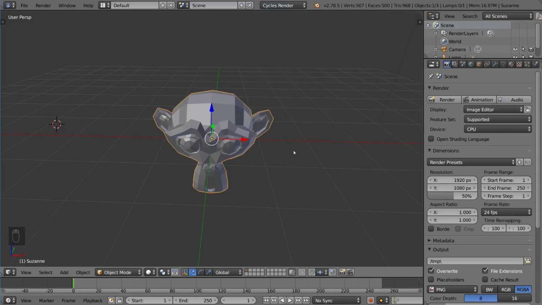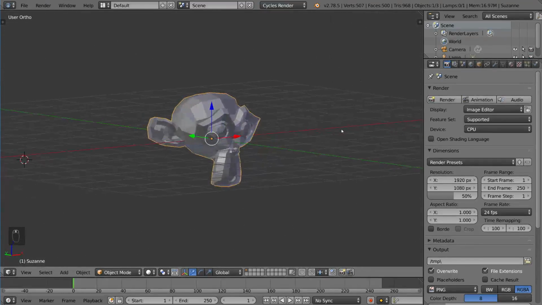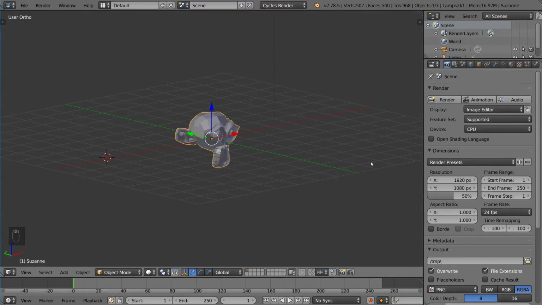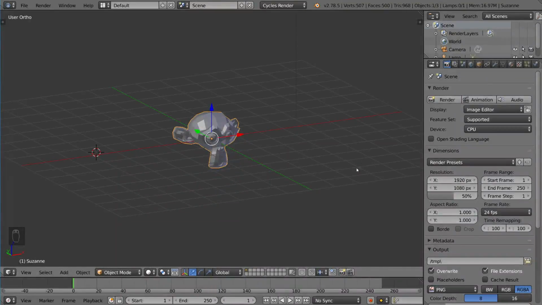So the first thing I want to teach you about the number pad is the orthographic mode. And the orthographic mode is basically, first of all, achieved by pressing the 5 button on the number pad. What this does is flatten all the perspective that you may have had with the object and allows you to see something from essentially a 90-degree angle where everything is sort of perfect.